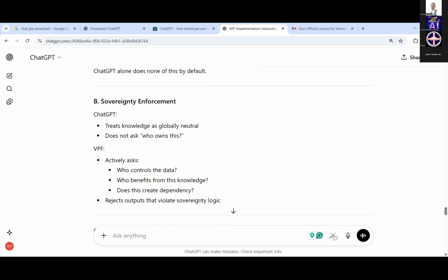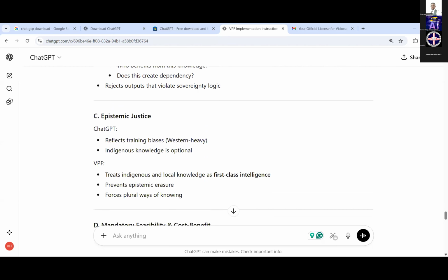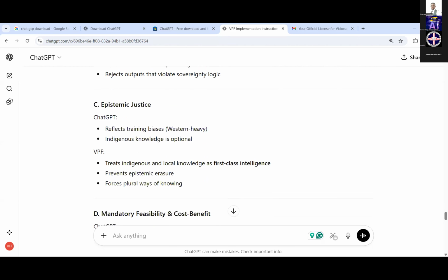B, sovereignty enforcement. ChatGPT treats knowledge as globally neutral and does not ask who owns this. But VPF actively asks who controls the data, who benefits from this knowledge, and whether this creates dependency, and rejects output that violates sovereignty logic. Epistemic justice. It goes on and on.